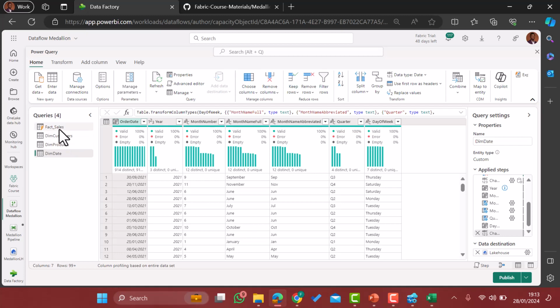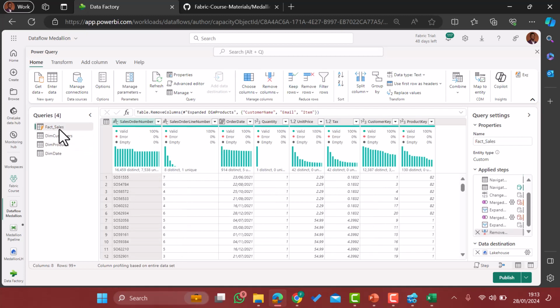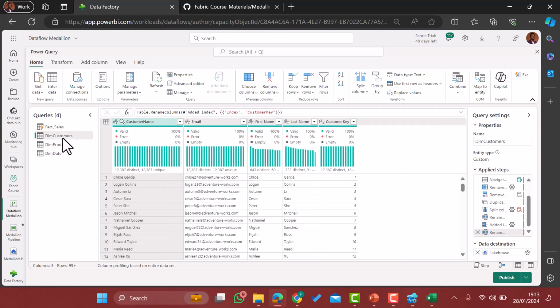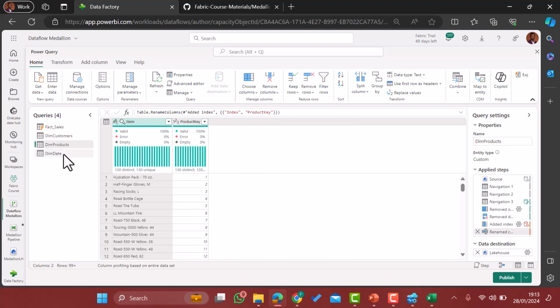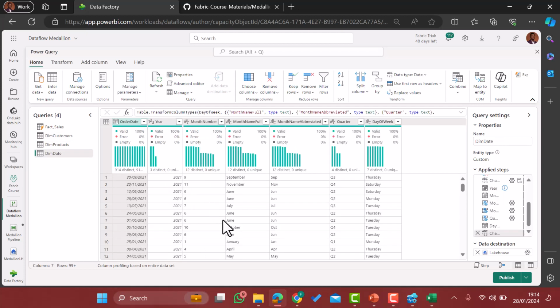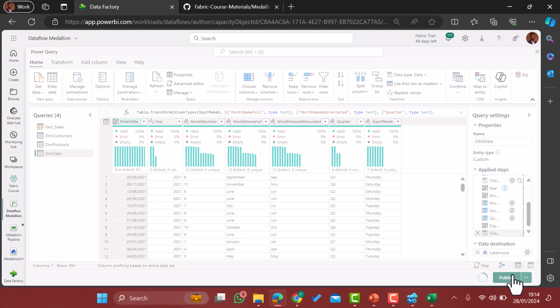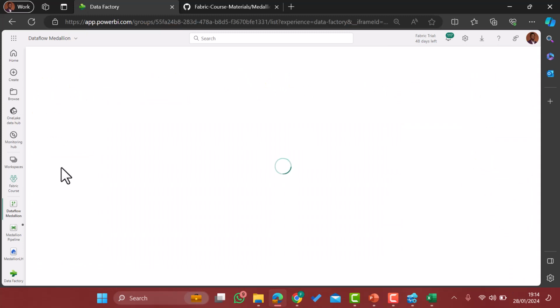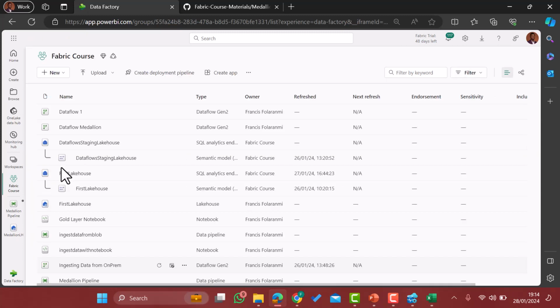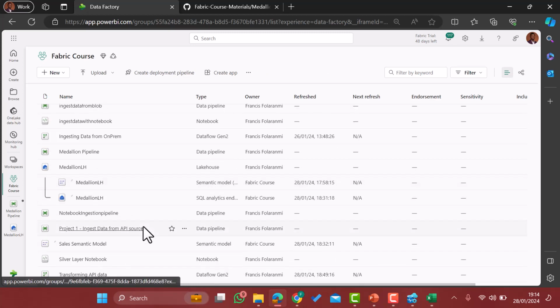Just a quick check, I can just check them once more to make sure that everything is intact. So I have my fact table, I have my customer table, I have my product table, and I also have my date table. So the destination has been specified, so I can now publish my data flow gen 2. So once this is published, I can expect to have all this gold layer of the tables in my lakehouse. So my data flow is going to be loading.